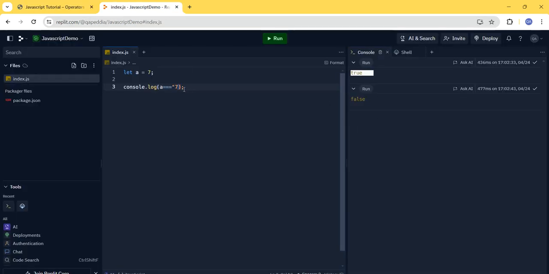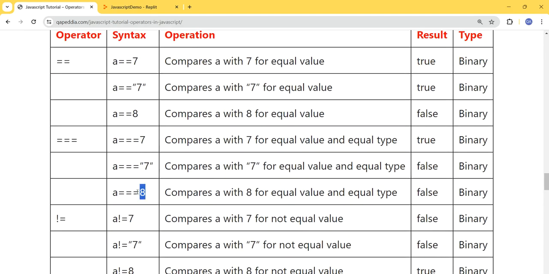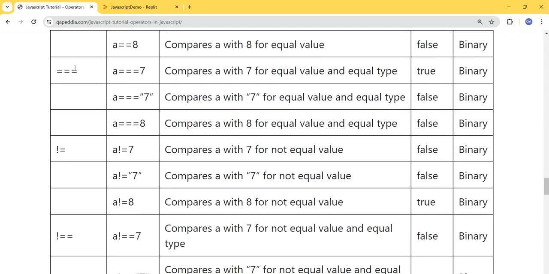Now let's do one thing. A is triple equal to 8. Then again it is false, because the value of A is 7, but we are comparing it with 8 for equal value and equal type. So this is how we work with the triple equal to operator.